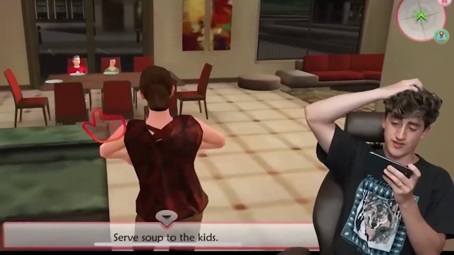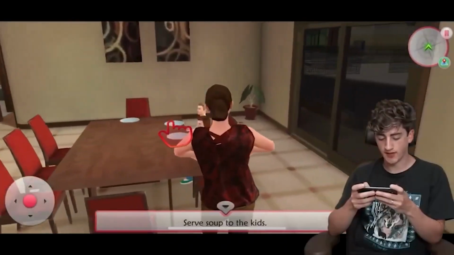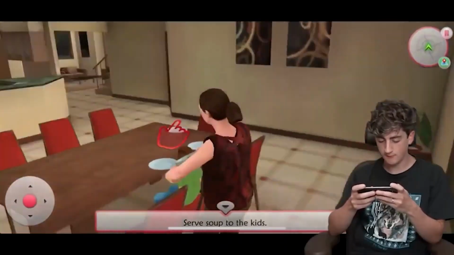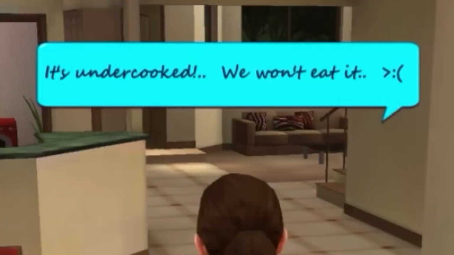Look at them. Oh, and what is my husband gonna do when he finds out about this? This is now part of my plot to kill my kids so I can start a new life somewhere else. Here you go. Here's your soup. It's undercooked, we won't eat it.